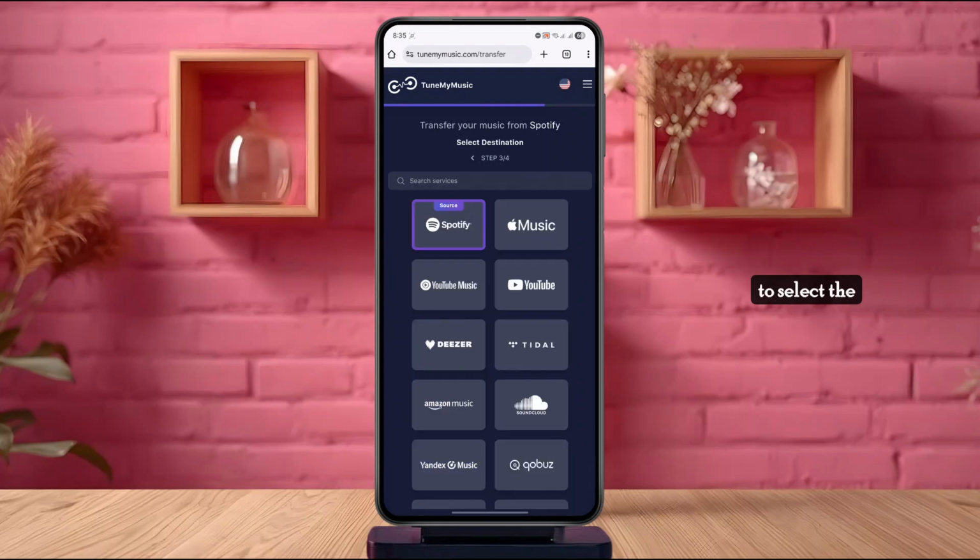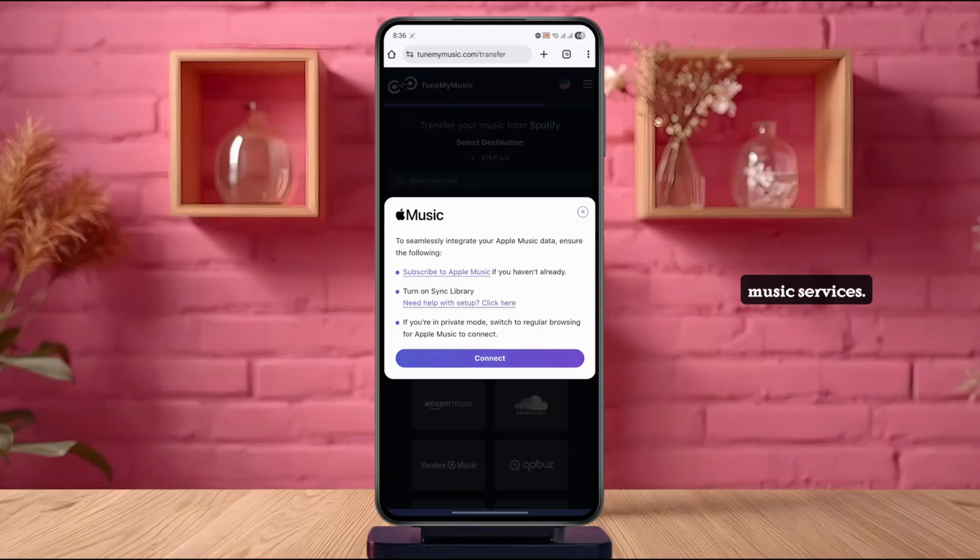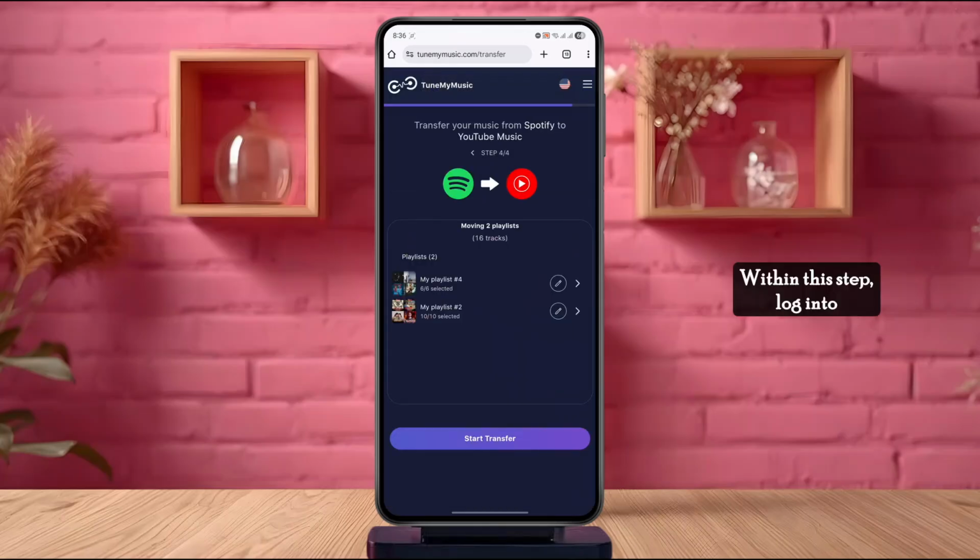Moreover, you'll now need to select the destination platform. Afterwards, tap on YouTube Music from the list of available music services. Then, you'll be redirected to YouTube Music to authorize the connection. Within this step, log into your YouTube Music account and grant the necessary permissions. Alternatively, if you're already logged in, simply tap Allow or Confirm to proceed.